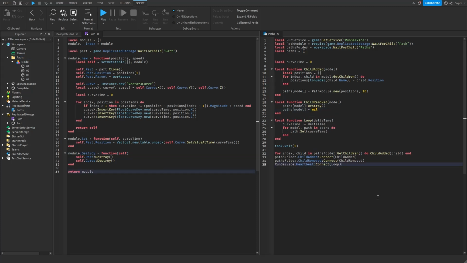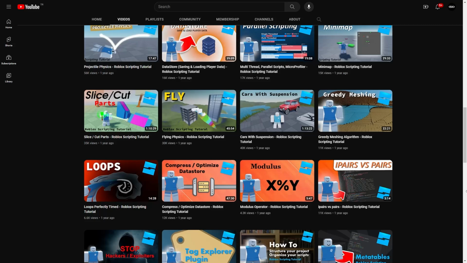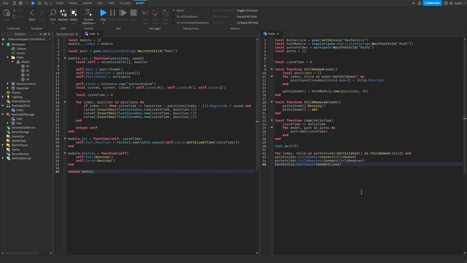The next thing I want to do is have the path loop back to the start once it reaches the end. So in order to do this, we're going to use the modulus operator. And if you want more information on how the modulus operator works, you can check out my video on my channel called Modulus Operator, and this will go into more detail on how this operator works. So the first thing we're going to need to do is we need to know how long it's going to take for the path to reach the end, so we know when to loop back.